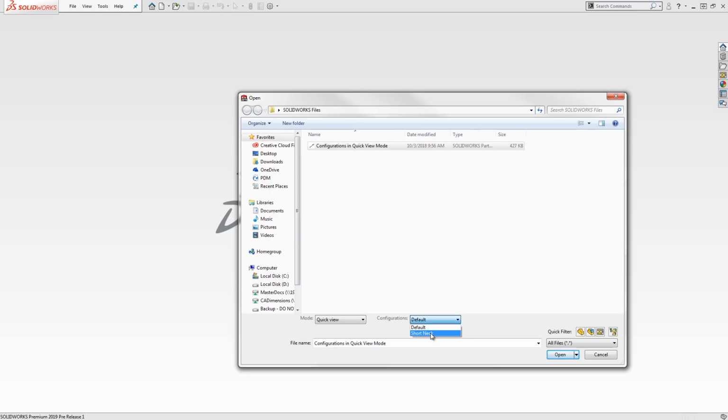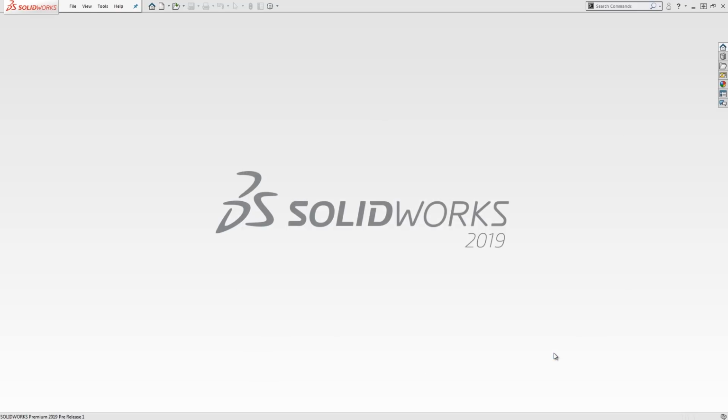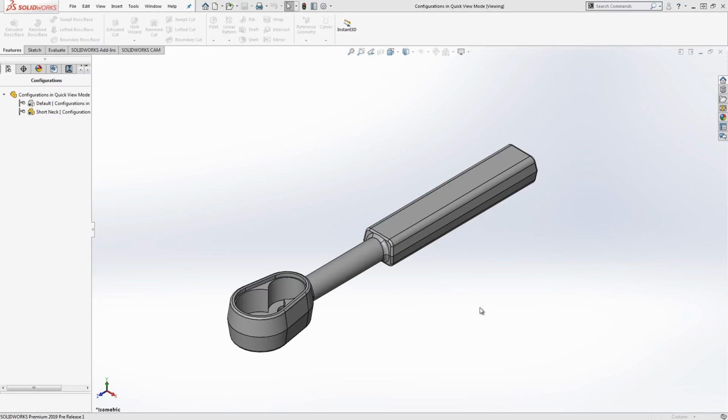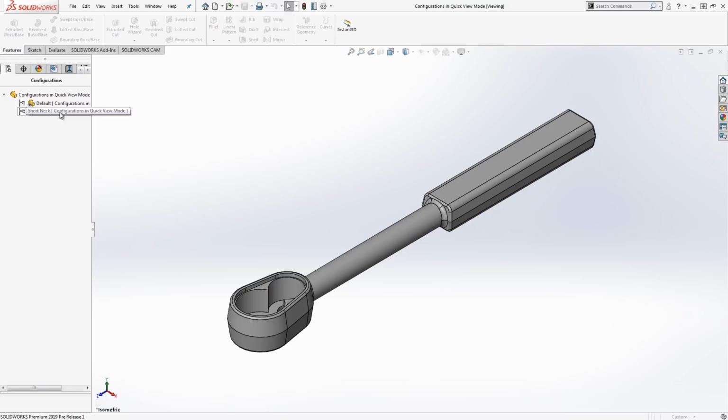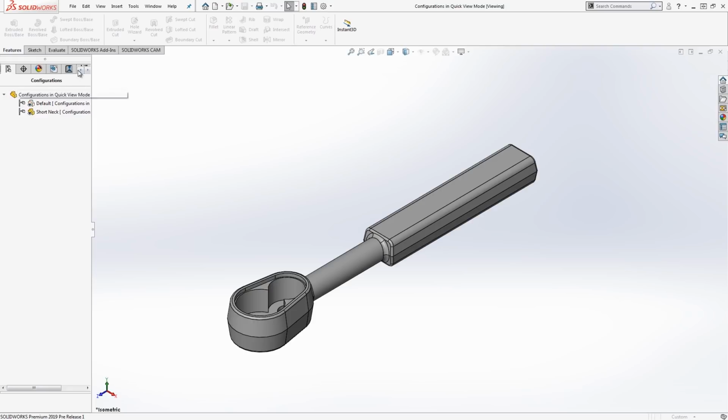Either of the two configurations that we just saved can now be selected to open in Quick View mode without any issue. You can also toggle between the two configurations that have the display data mark once reviewing the part in the Quick View mode. This will give you a better understanding of which items have been configured in their respective configurations.